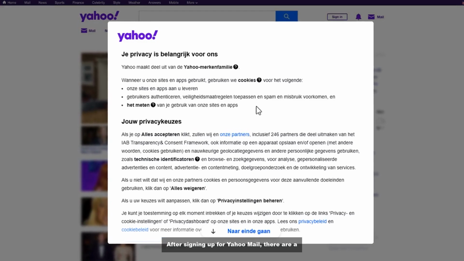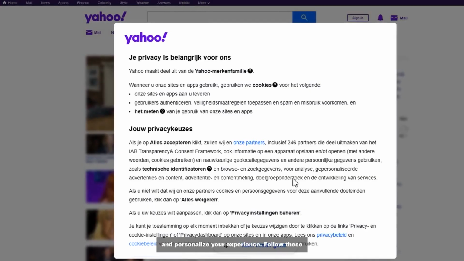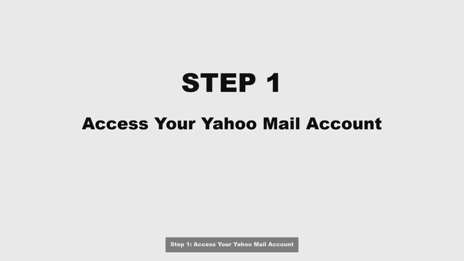After signing up for Yahoo Mail, there are a few essential steps to complete your setup and personalize your experience. Follow these steps to get started. Step 1. Access your Yahoo Mail account.